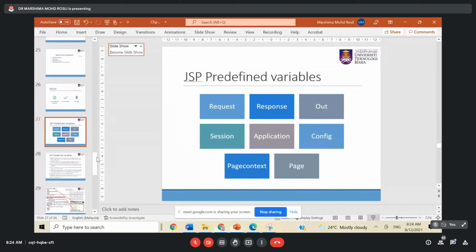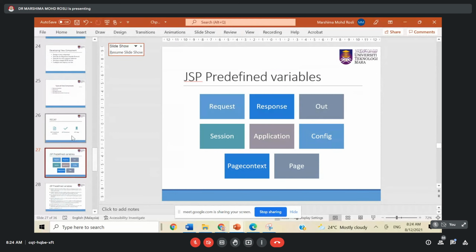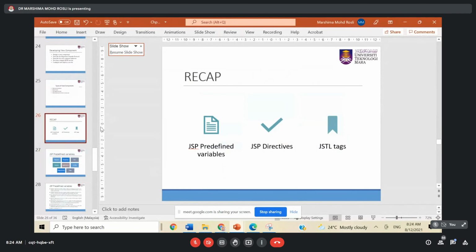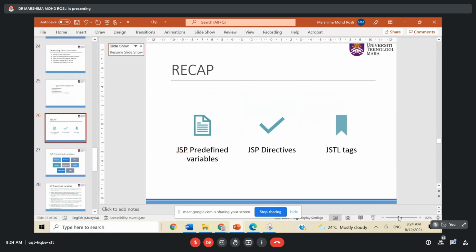All right. Basically, we're going to cover first JSP predefined variables, then the JSP directive, and then JSTL tags. The one that we will do for class B and C for lab. For A, we already did the JSTL tags.